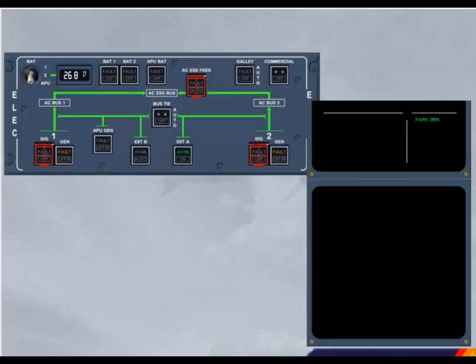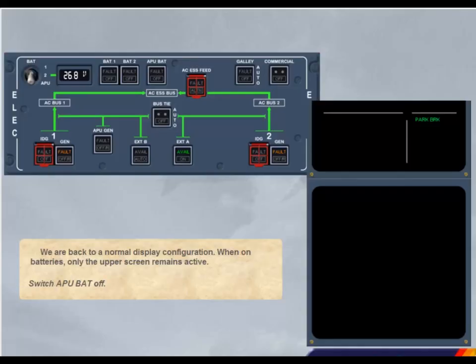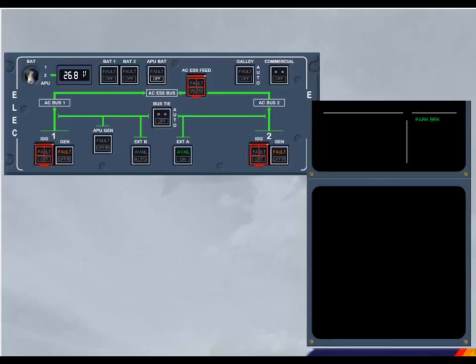Switch APU bat off. Please carry on. Switch bat 1 off. The upper screen is now off. Switch bat 2 off. All lights on the overhead panel have disappeared, except the avail light, which is receiving power from the external cart.